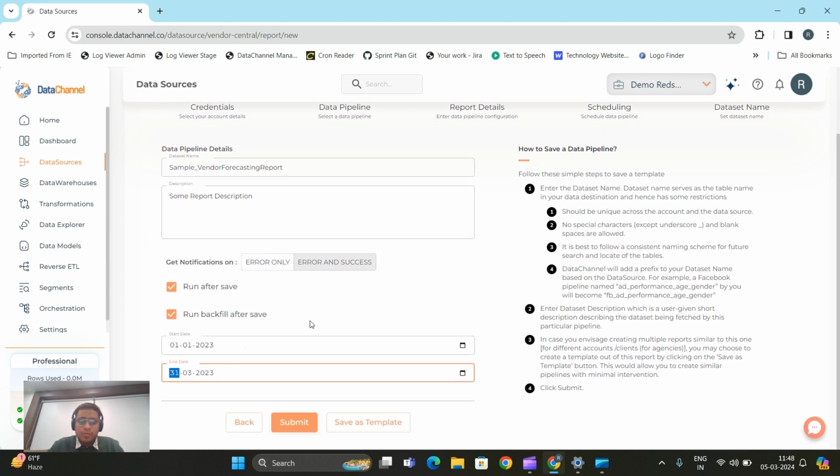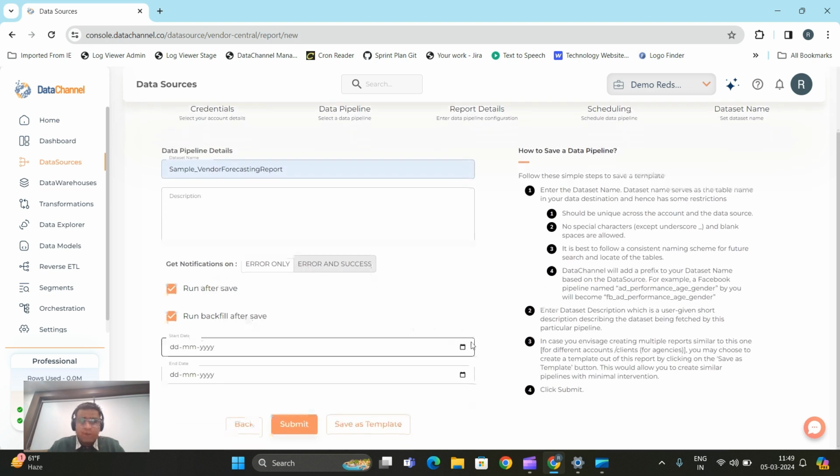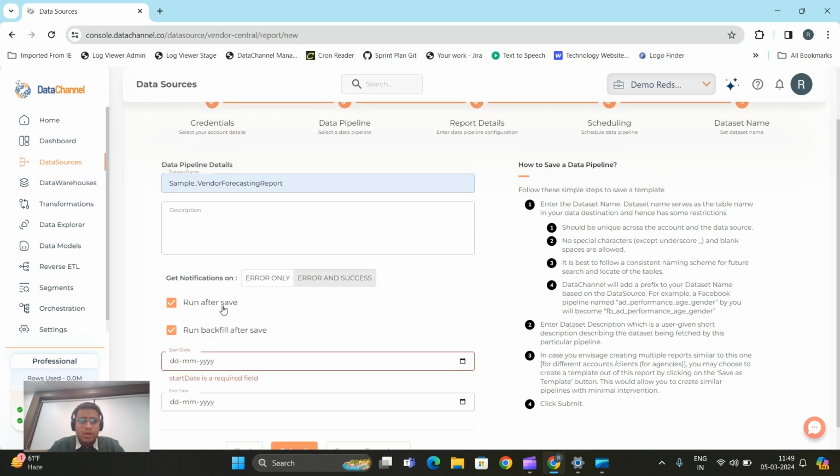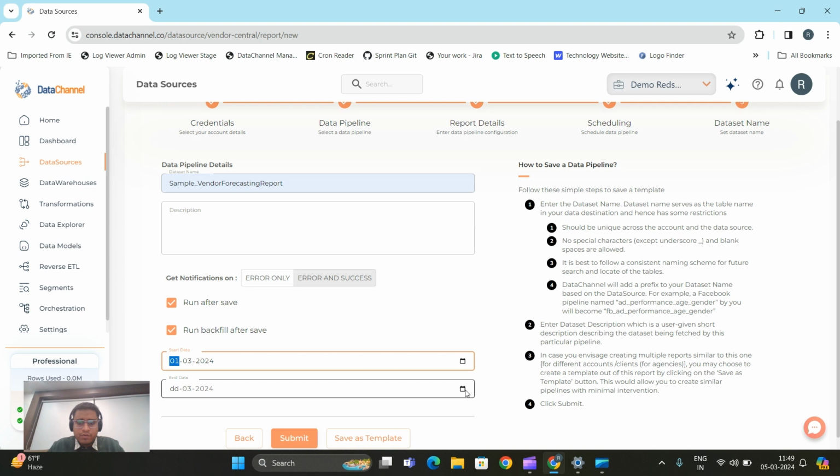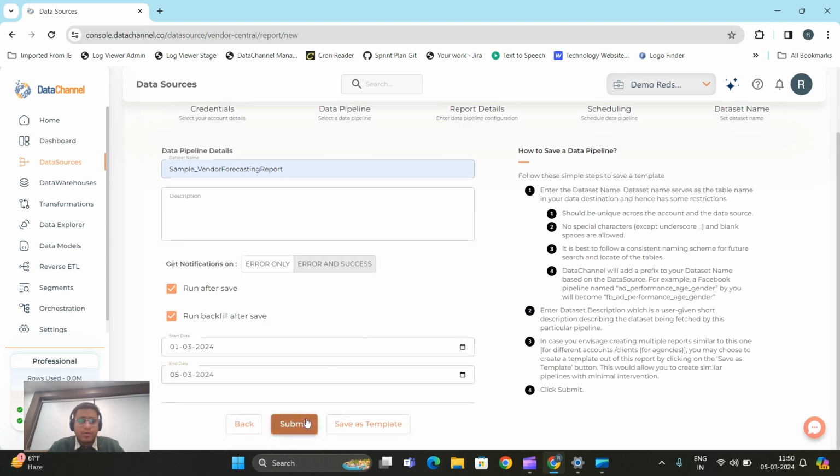So for this demo I'm trying to keep it short, so let's just say that I'll just run backfill after save, because if I run with run after save, then it will fetch the entire data set there is in Amazon Vendor Central. So let's just run for March, so 1st March to 5th March, and submit.